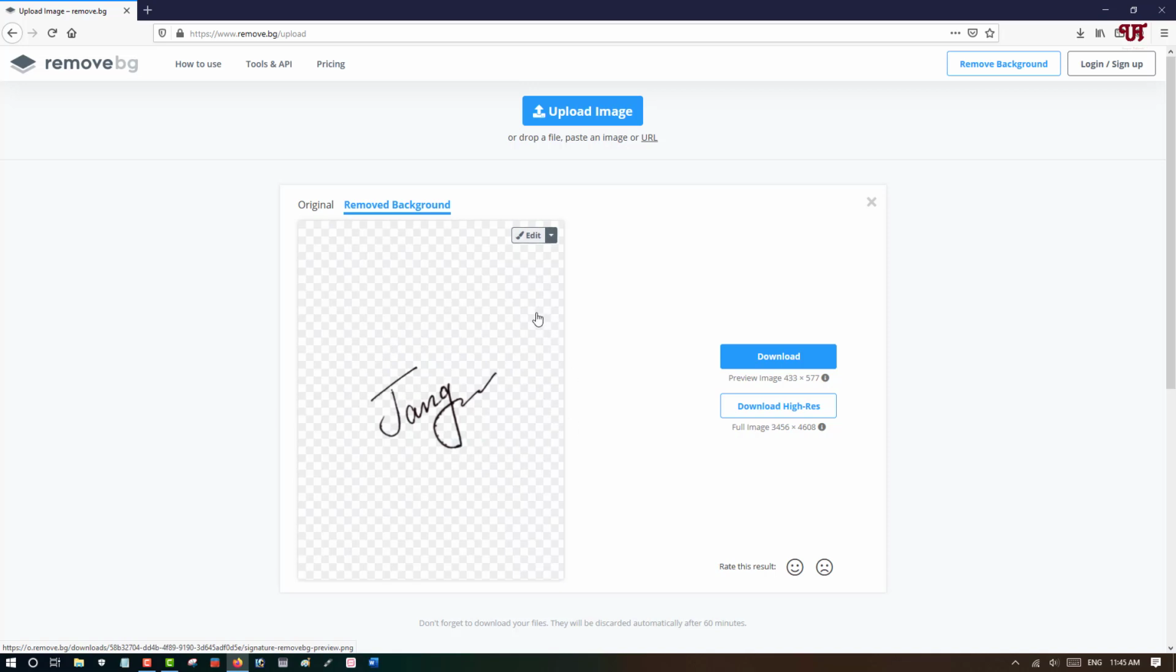So in this way you can make a transparent signature or even a transparent logo with just one click, just by uploading your images to this website and waiting a few seconds, and you will get a transparent signature very easily. So you should definitely try it today.